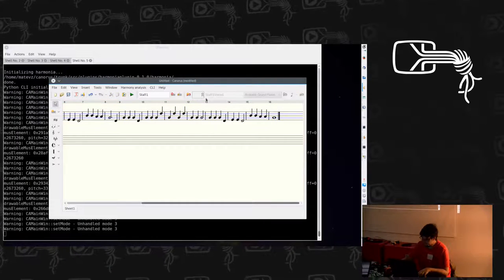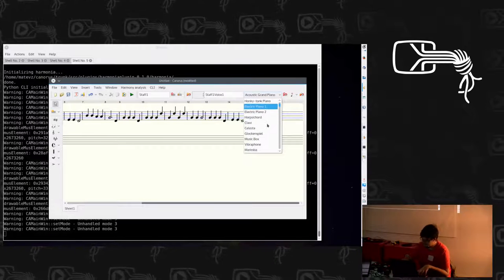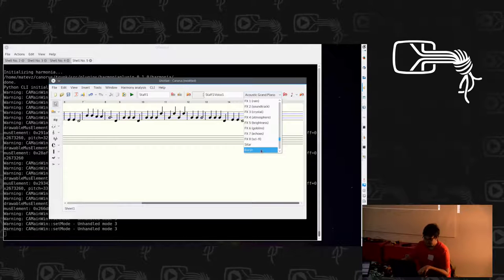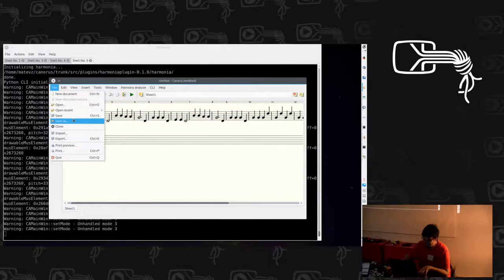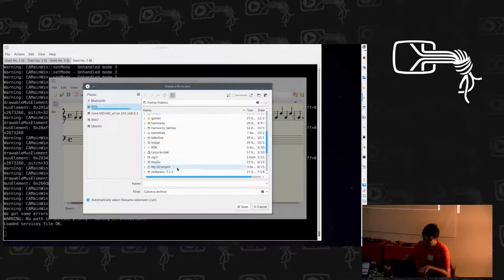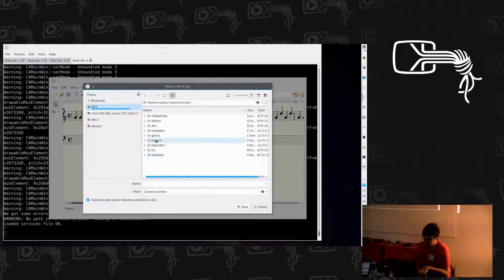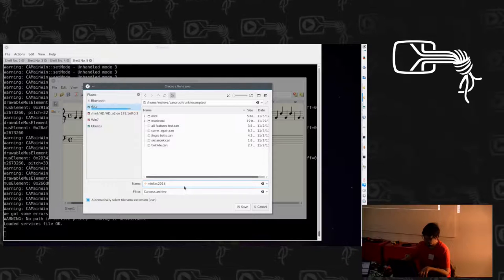Instrument. So what's this? Banjo? Does this exist? Cool. By the way, save often, save frequently. Let's put, if anything goes wrong, the score as an XML document.